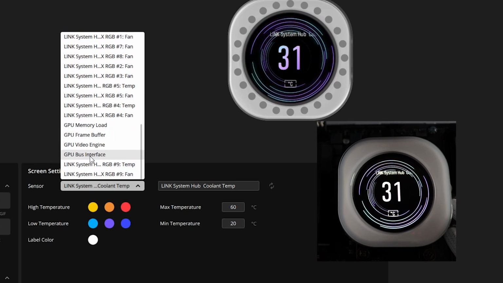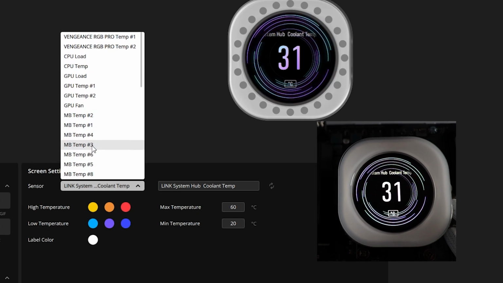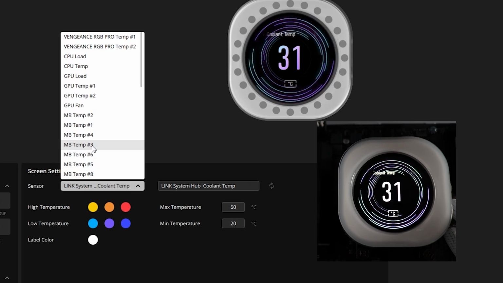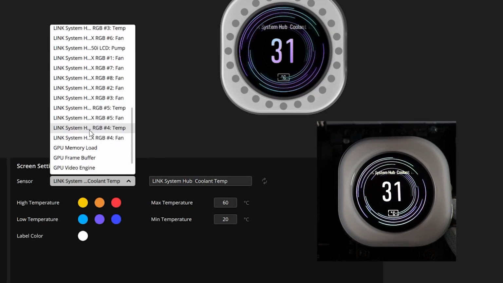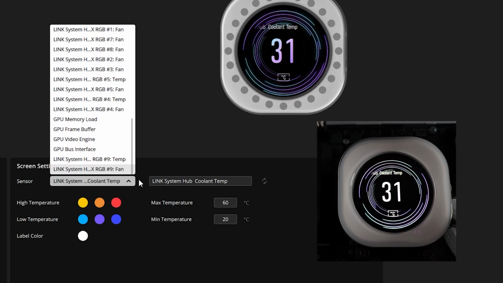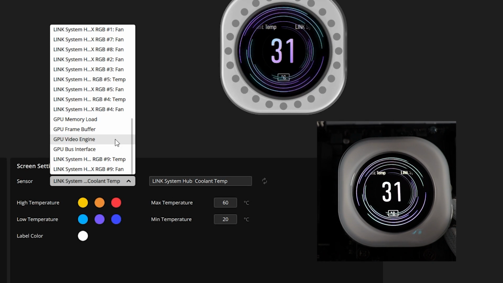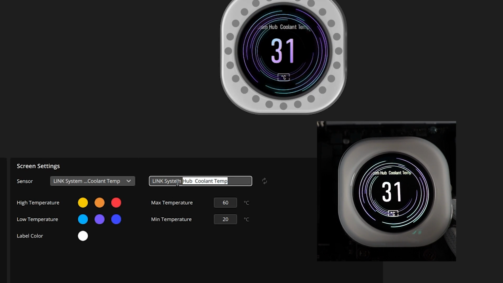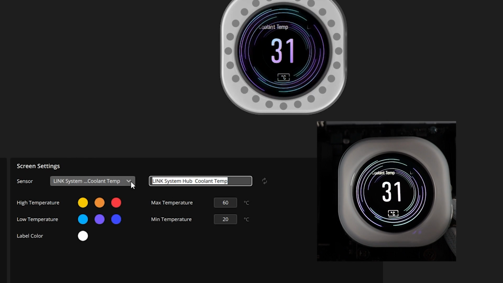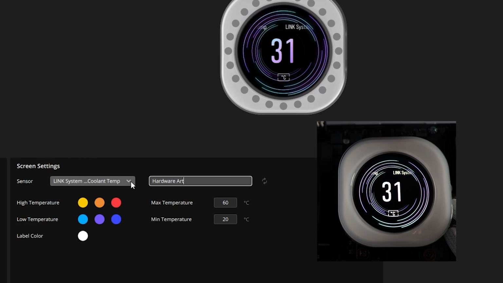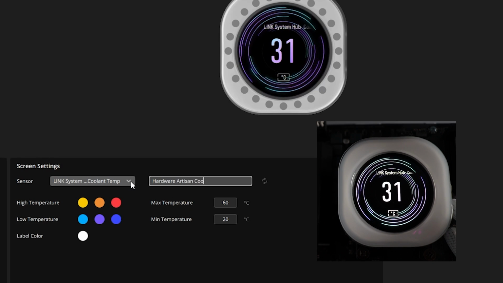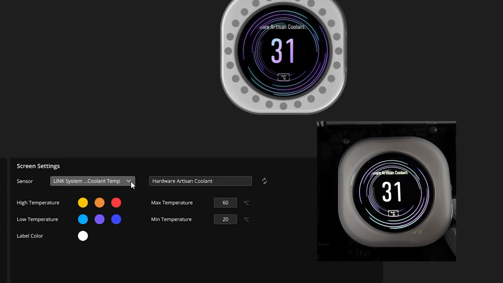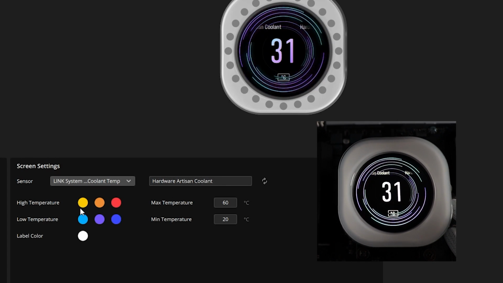We're not going to go through each one of these, but you can get the main ones that you want, the GPU temp, CPU temp, CPU load, things like that. Anyways, you can set whatever sensor you want, including all of the fan and temperature sensors as well. And then you can rename the sensor if you want. So we could name this Hardware Artisan Coolant. Once you hit enter, it changes it on the display, looks good.